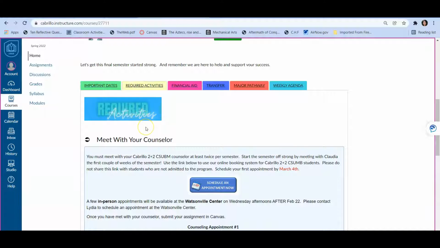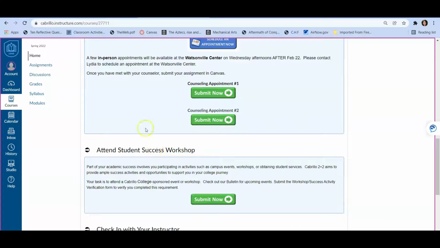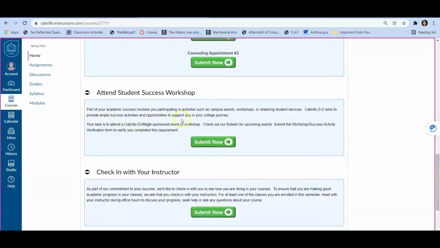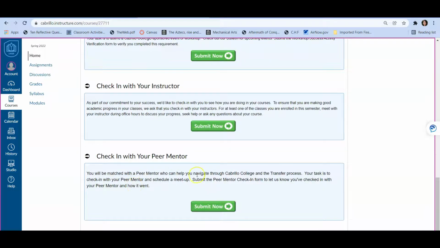The next tab is the required activities. This is where you will find, along with the assignment link, the assignments required for the course, which also are the activities that are required for the Cabrillo 2+2 CSUMB program. You'll see that you will need to meet with your counselor. There's links to make an appointment and links to complete your assignments. There will be another video on those later. Here is a success workshop assignment, check-in instructor check-in, and then your peer mentor meetup. We will talk about those in class, and you will find more information within as well.